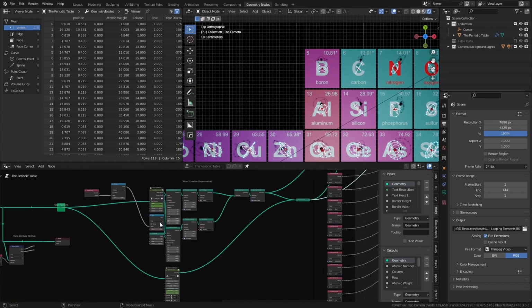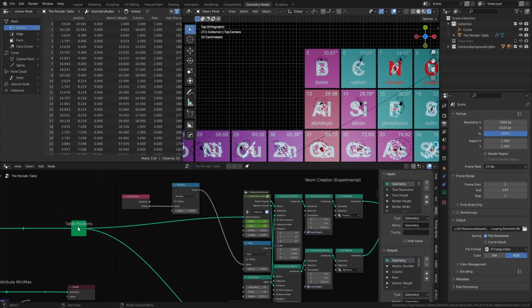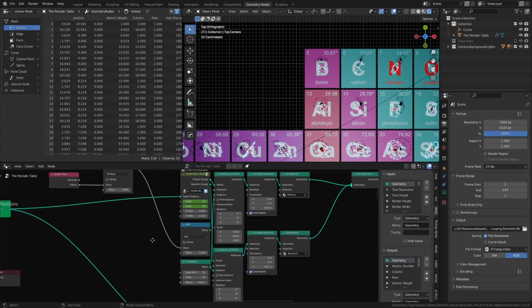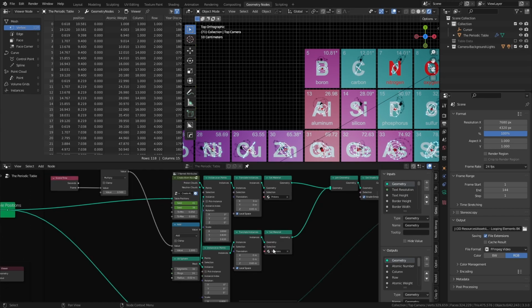And what we've done is basically the same thing that we did for many of the other scenes, such as when we put small spheres on. We took the 118 table positions and we created a series of controls to place something on top of that, namely, in this case, the right number of protons, neutrons, and electrons.